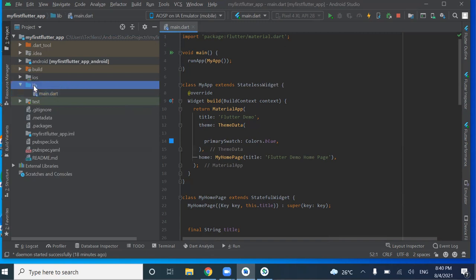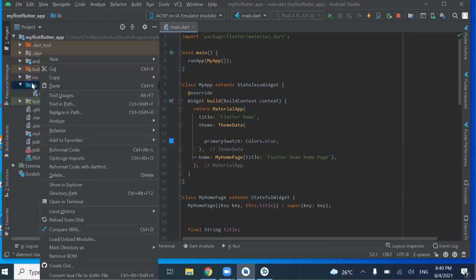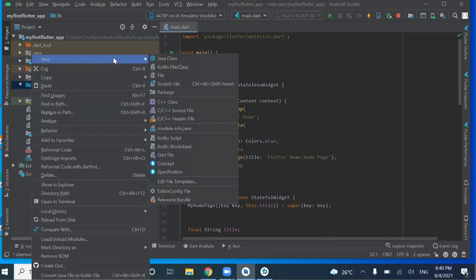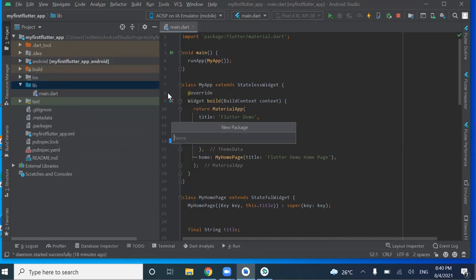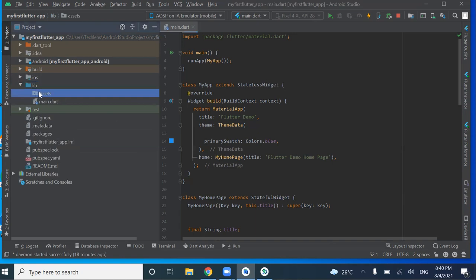Now, if you want to add your own picture, you may have to create another folder under this library folder, or lib folder, like this. I'll right click, go to New, and then select Package. When I click on package, I'll give it a name. Images are stored under assets, so I'm going to create a folder called assets. These assets will contain my pictures. So the picture I'm going to upload, I'll be putting it here.